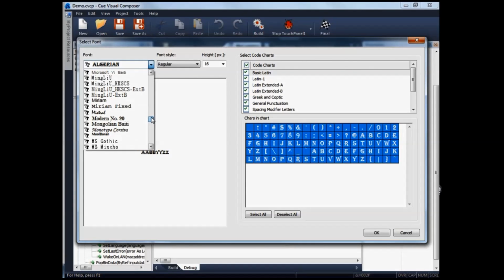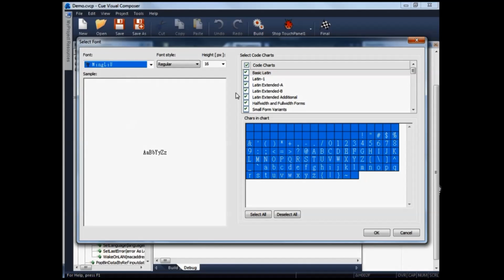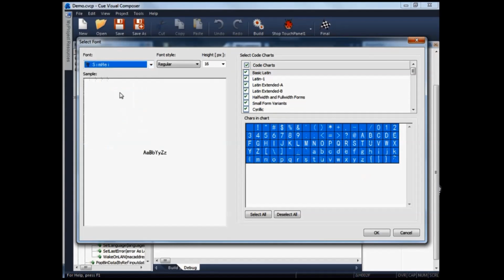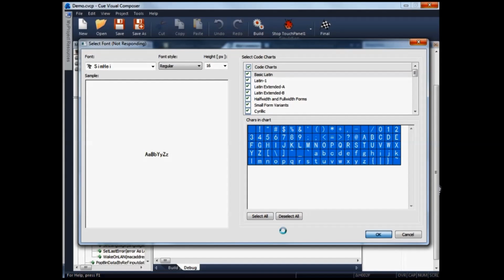Let me see. If I'm not wrong, Mingyu is one of the Chinese fonts. Wait, let me see. Let's find another Chinese font. The name I think is Simsun or SimHei. Okay, SimHei is a standard Chinese font. Click on it. Okay, and the SimHei font will be imported into the system.